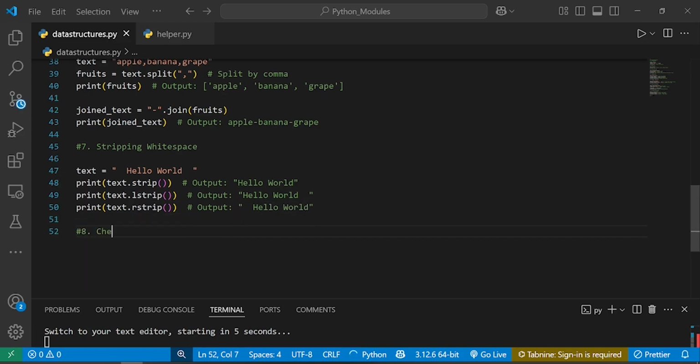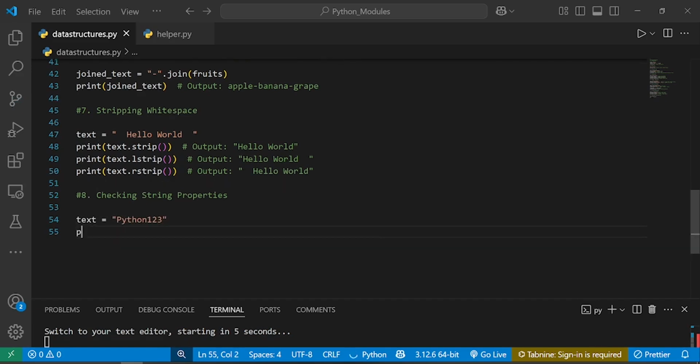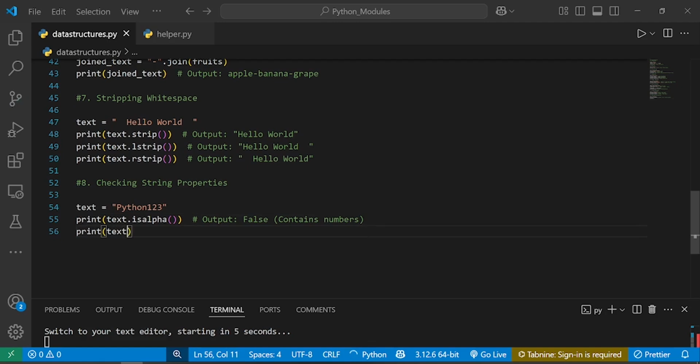And moving ahead, I'm going to look at how to check string properties. So for example, text is equal to "Python123", and you print text.isalpha(). This one will give the output false since it contains numbers. And is text a digit? No, since it contains some letters or characters.